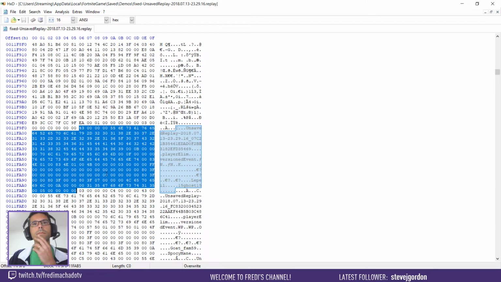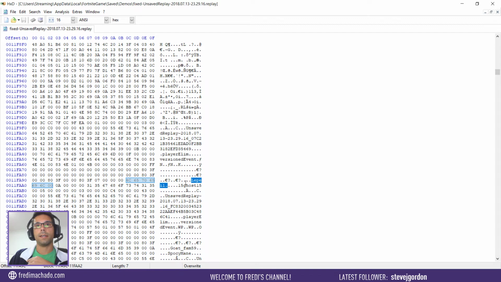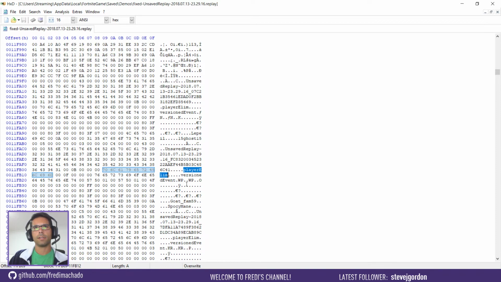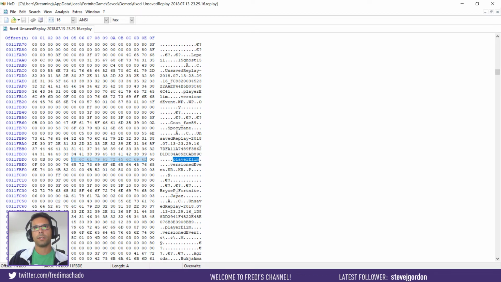Okay. So we have some interesting stuff here. This thing here, for now, is the most interesting part for me. Like we can see lep il and 15 ghost 15. So these are nicknames, right? So you can try to go forward. Then you can see the same thing here. Goat fam 59, Spocky main, something like that. Some other player elimination here. Bryce B, Fortnite, and JSZ. So we can see that these are the players.